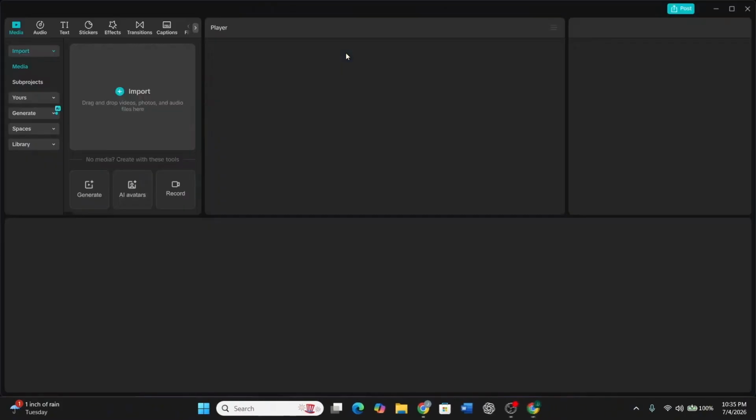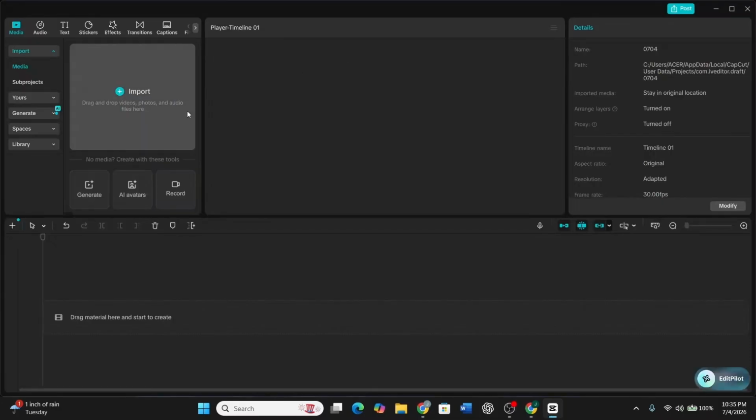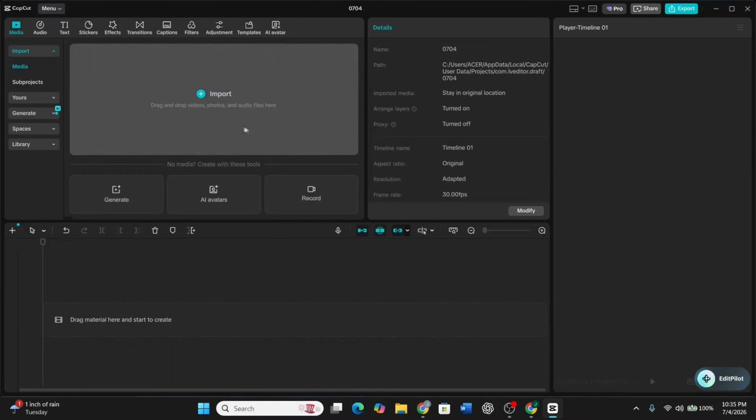At this point, before importing your footage, set the aspect ratio to 9:16 to match the vertical YouTube Shorts format. From there, click on the ratio settings and select 9:16 from the available options.